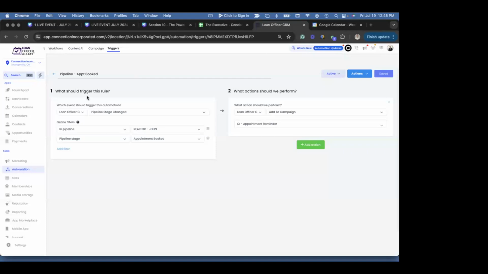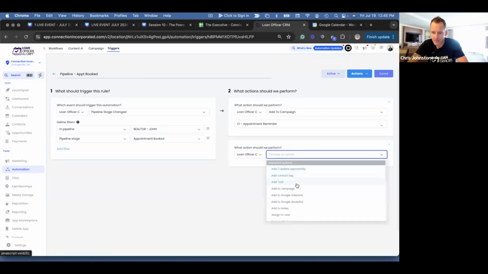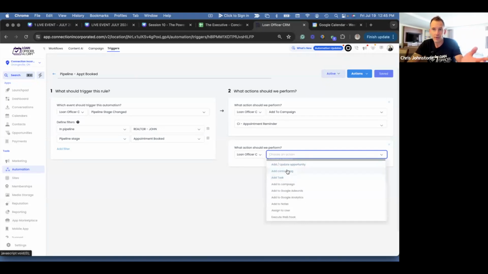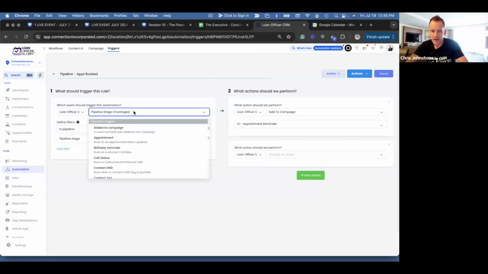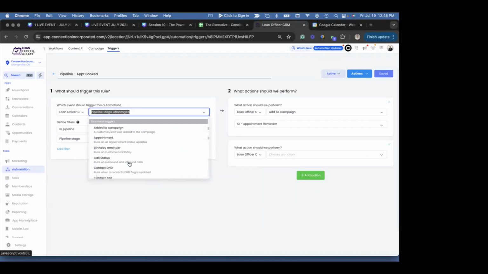Okay. So what should trigger this rule? So pipeline stage changed, in pipeline, all of this stuff. Now, you can also be granular with this, and you can say, I'm going to add an action to, I can add a tag. So if I want to have a tag on everybody that's booked an appointment, I can add a tag based on the fact that they moved in that pipeline stage. And I realize this is a big concept, but I could also come over here and I could say, if the event is tag applied, and I change that from moving them in an opportunity to a tag is applied. I don't have the define filters.